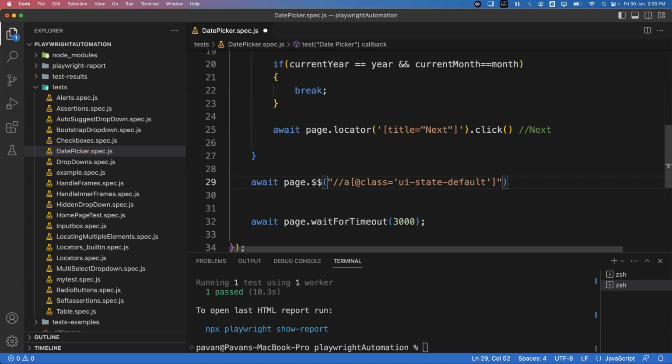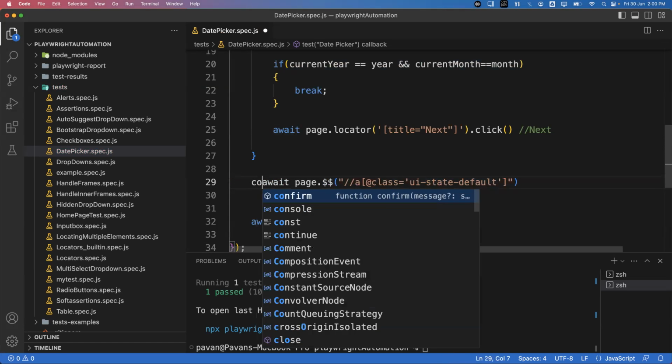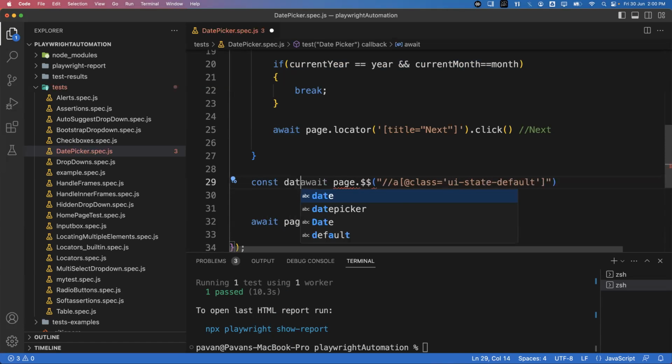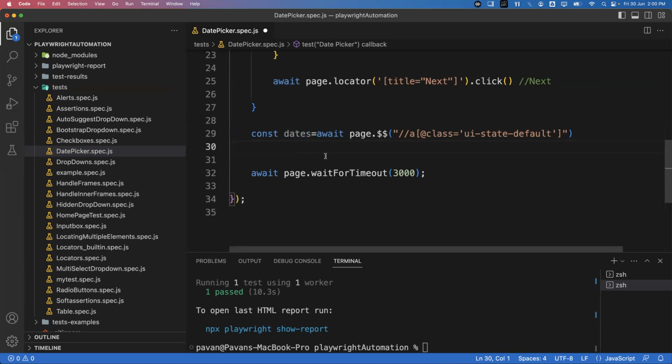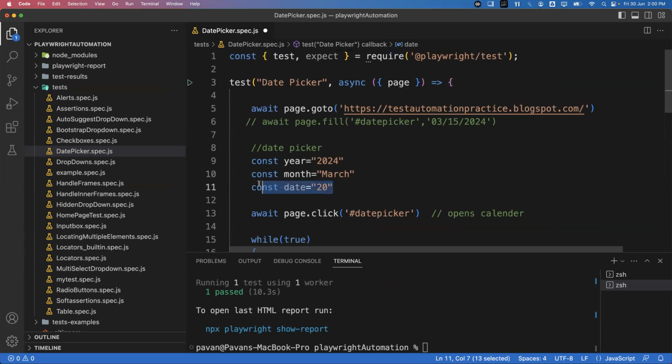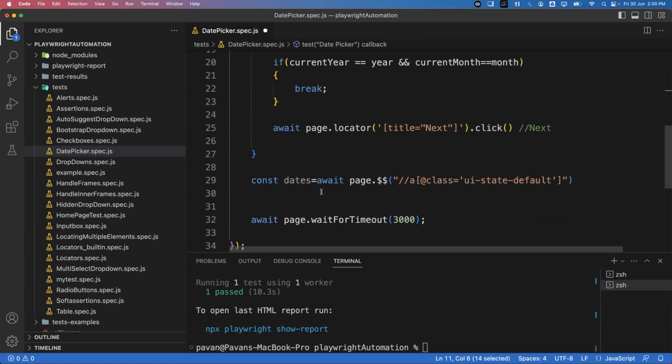Okay, and that is a statement. So this will return all the dates into a variable. We'll create one more variable called const dates. Now we got all the date elements inside the variable. Now we need to iterate one by one, and whichever date is matching with my expected date, we have to go and click on that.